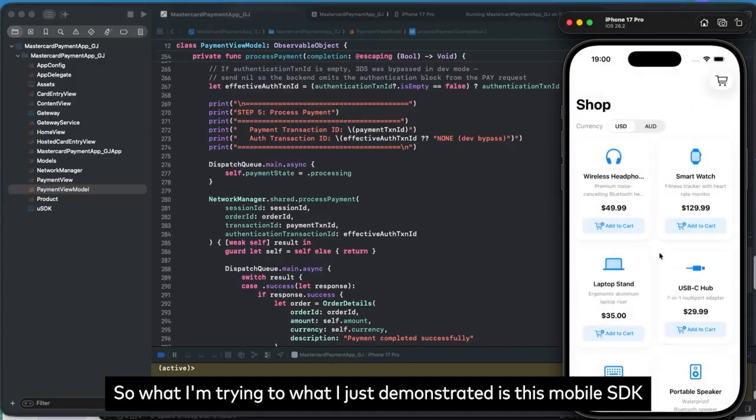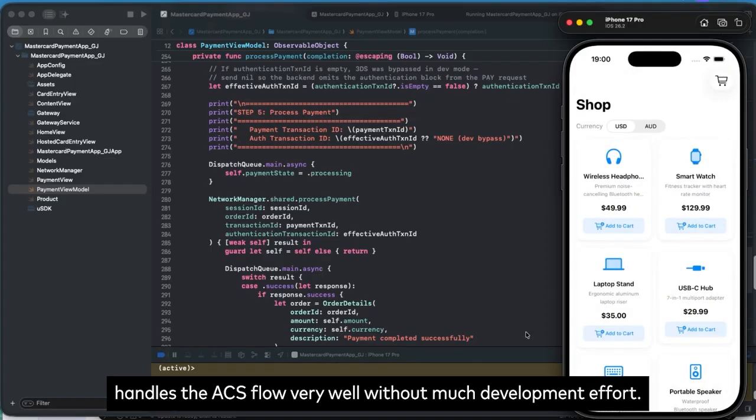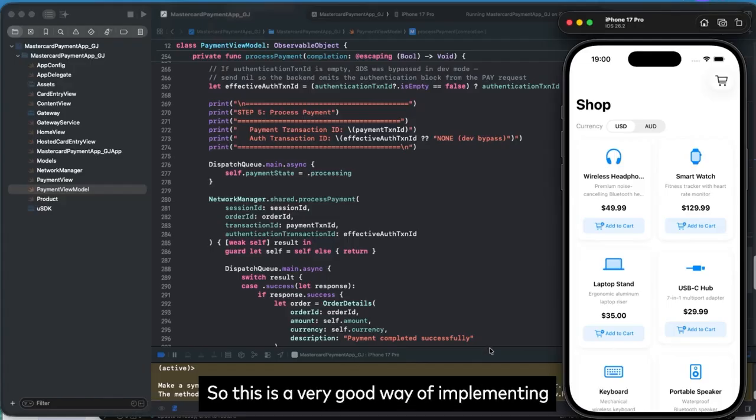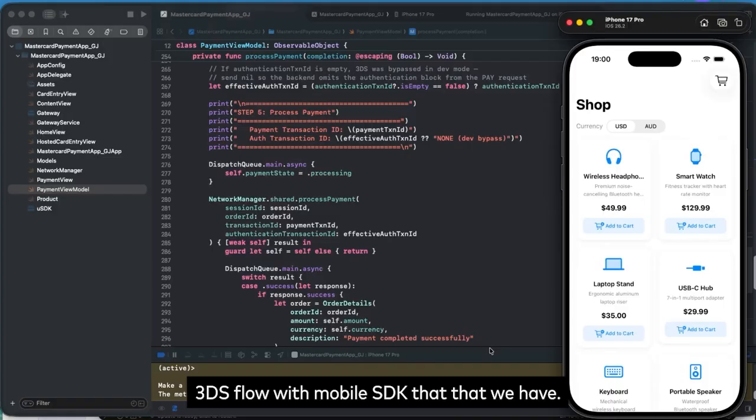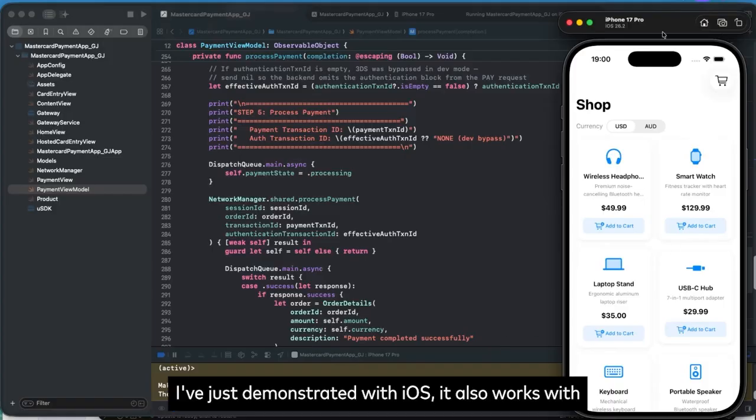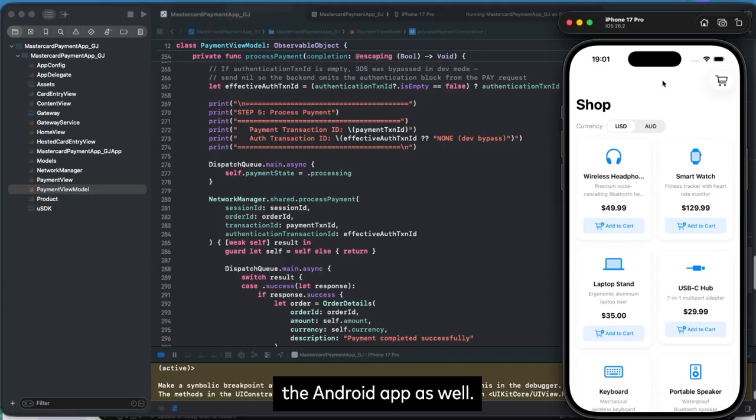So what I just demonstrated is that this mobile SDK handles the ACS flow very well without much development effort. This is a very good way of implementing the 3DS flow with the mobile SDK that we have. I've just demonstrated it with iOS. It also works with the Android app as well.